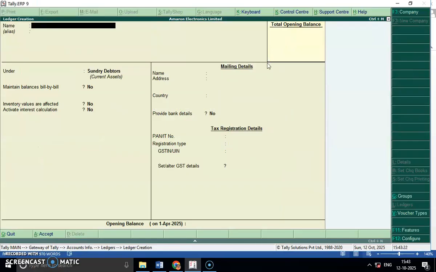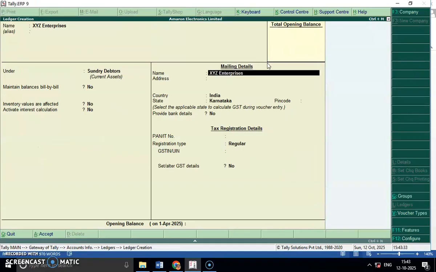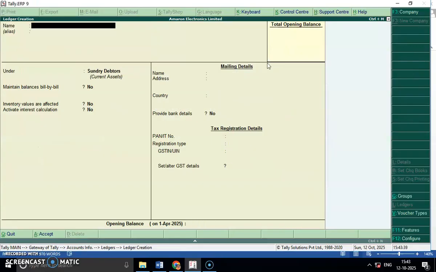Next one is XYZ enterprises, it is also sundry debtors. The default state is Karnataka since we have selected, and the last one is KLM stores, it is a sundry debtors.